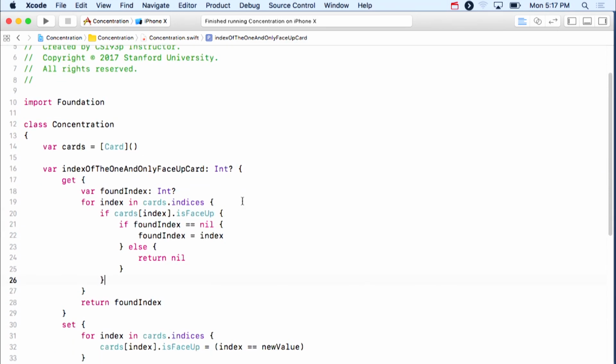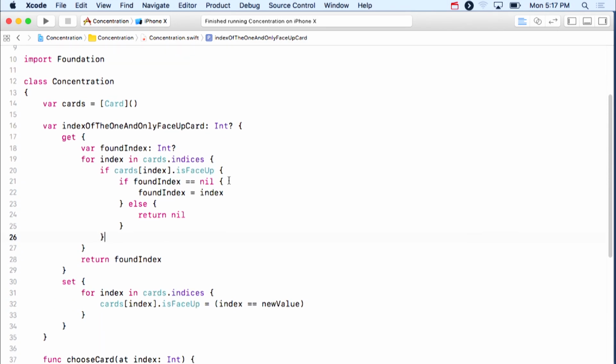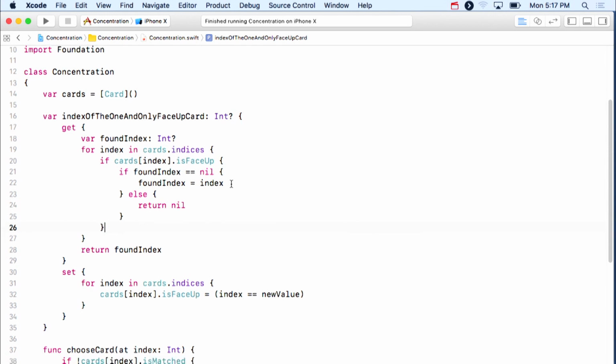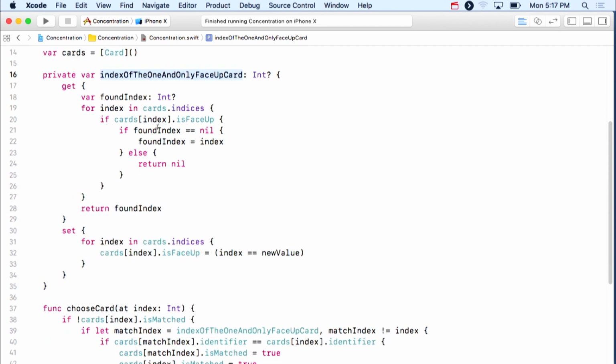Okay, here's the concentration game. This is a really interesting case of private and public, because here is a model that is intended to be used by some UI somewhere. It's a very intentional use kind of thing. And there are some things we know are private, like this one for sure: the index of the one and only face-up card. We don't need someone using us to know that. And in fact, if we left that public, someone using us would wonder, when am I supposed to set that? It has nothing to do with them. It's internal to our implementation.